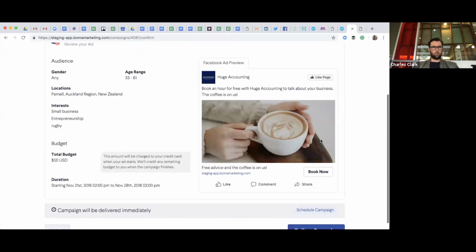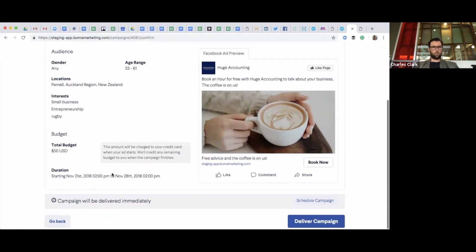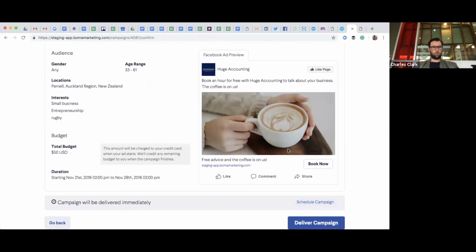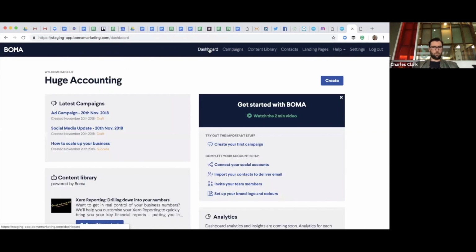There's a last chance there to preview the targeting that you decided on, what your email looks like, or sorry, what your social post looks like, and deliver. So that's probably about it.